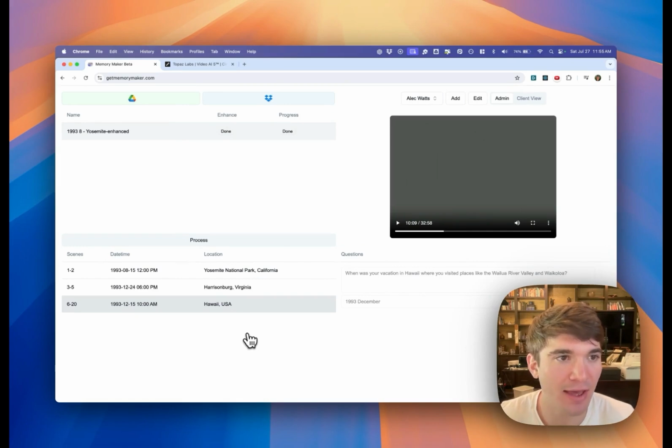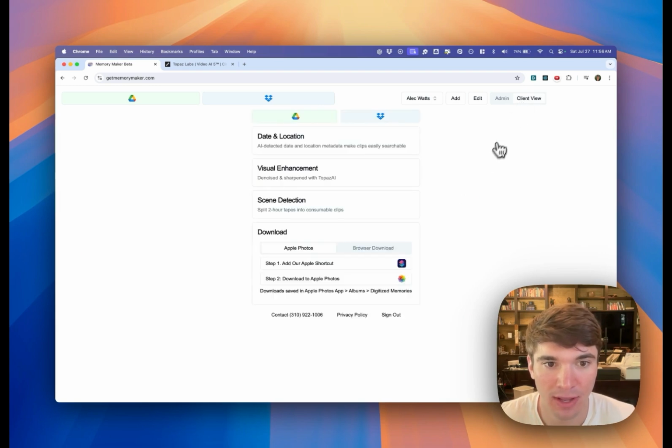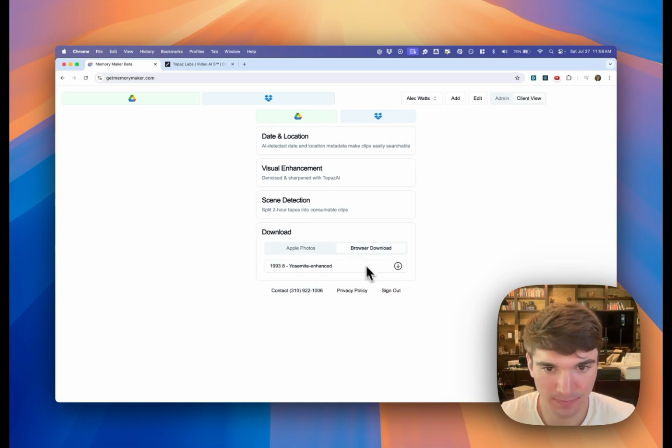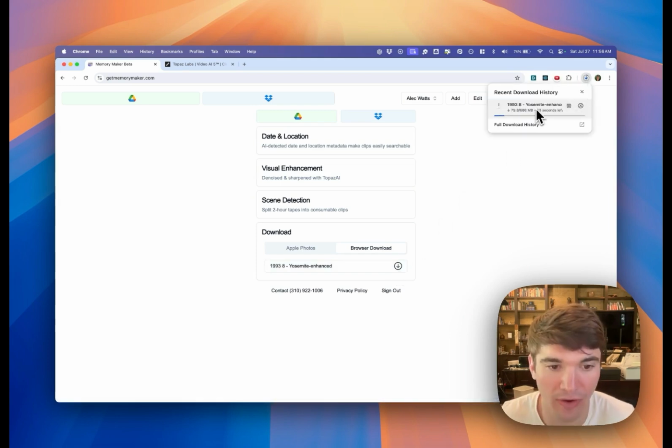Okay, now we see that the enhancement and progress are both done. That means these videos are ready for your client to download. So we can go ahead and move back to the client view and see that the download section is now populated. Let's start with the browser download. So here, press the download button, and it starts to download in the top right corner. This is just your normal file system download. And this is going to download into a zip file. So it's just one download for all the clips from this video. Because remember, we split them up into clips.